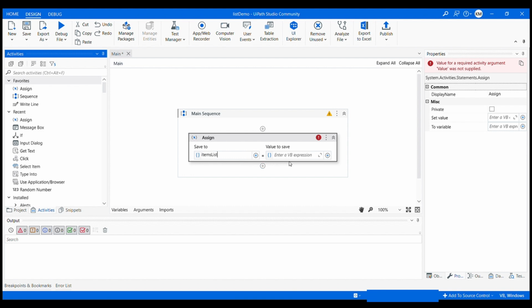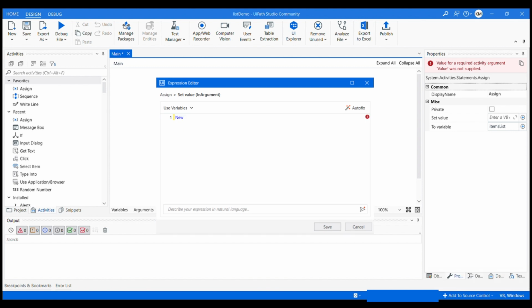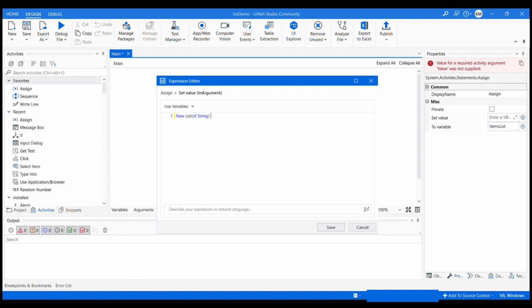Cool. And in the value field, I'm going to define my list. Open in expression editor. New is used to create something new. Think of it like buying an empty box and then filling it with some items. New list of string, as we are going to create a list of strings, right? This is gonna create a new list that can hold strings. And then from, now we need to fill this list with some items, right? So from, and here you need to specify the items which you want to fill this list with.